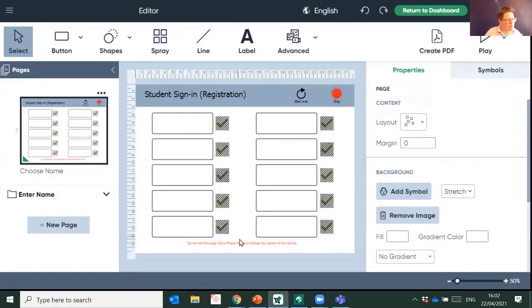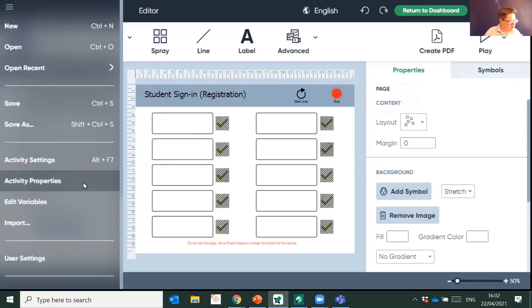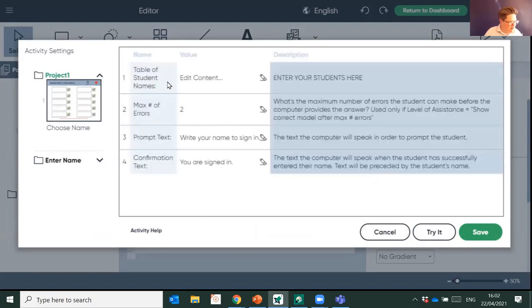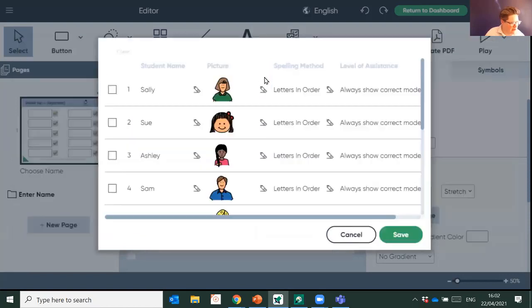And so because this is a table content instead of the fill in and go, I'm going to come up to here and go to activity settings. And then when it loads, please load. There we go. I'm going to go to where it says table of students' names, which is what it is at the moment, and I'm going to go to edit content. And so at the moment, what we've got is all of those student names that we had. This obviously, because this is from a sample, it's already filled in.